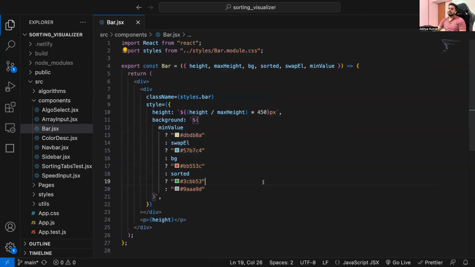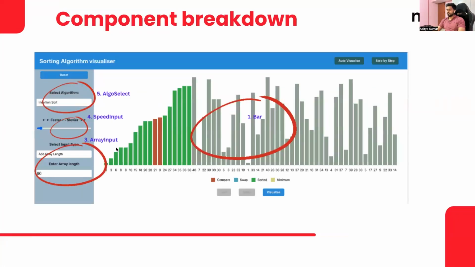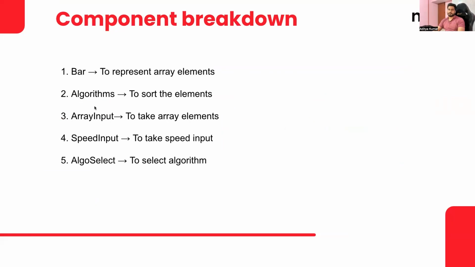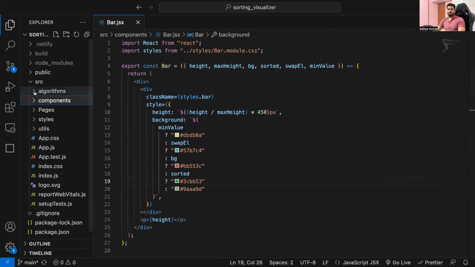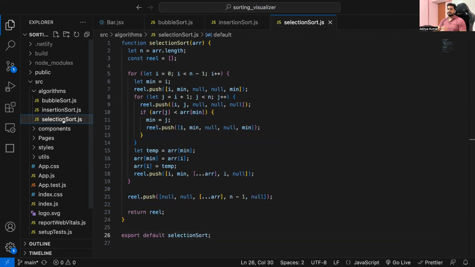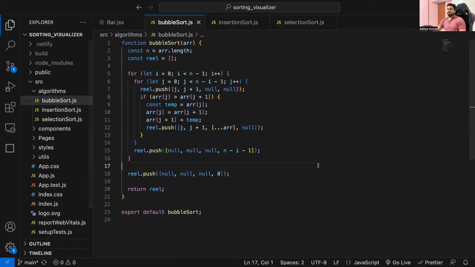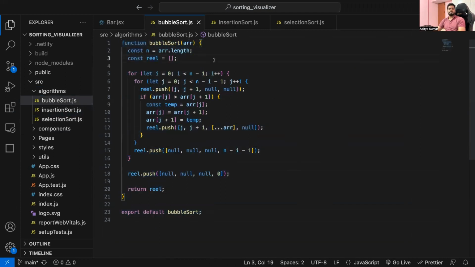Now how to use this bar and where to use this bar? Now the second important part comes in, that is your algorithm. And those are the really important parts. I have created a separate folder for algorithms. Basically, there are bubble sort, insertion sort, and selection sort. If you notice here, this is a pretty simple bubble sort logic, that accepts an array.